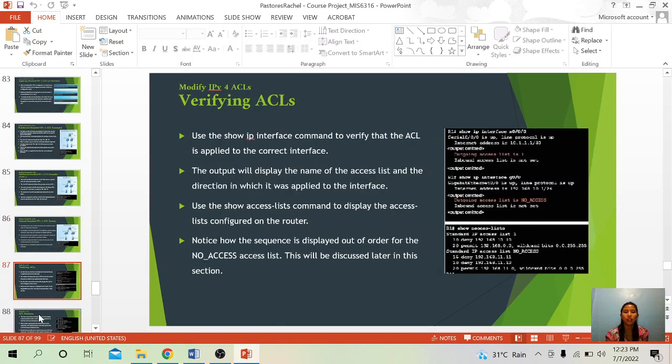To verify the ACL, use the show ip interface command to verify that the ACL is applied to the correct interface. The output will display the name of the access list and the direction in which it was applied to the interface. Use the show access-lists command to display the access lists configured on the router. Notice how the sequence is displayed out of order for the named access list. This will be discussed later. This is the example of our basic commands to verify the ACLs.